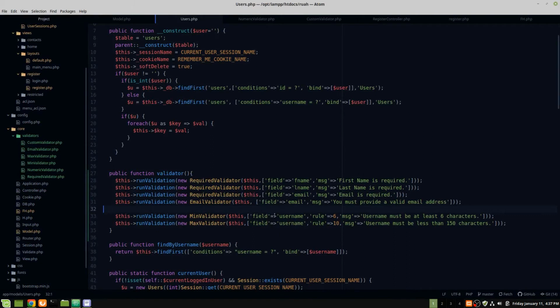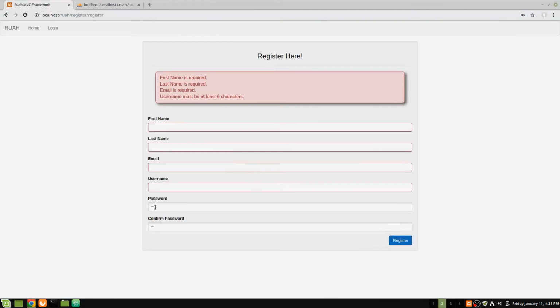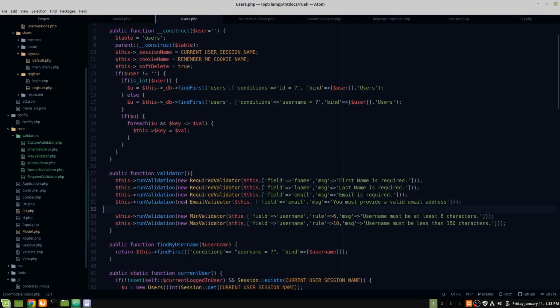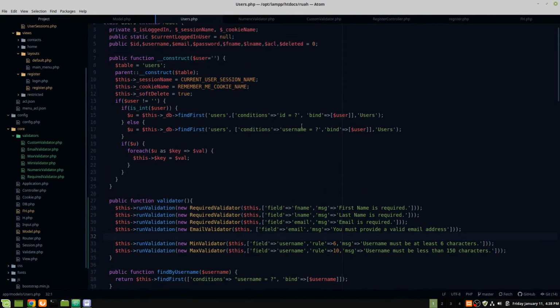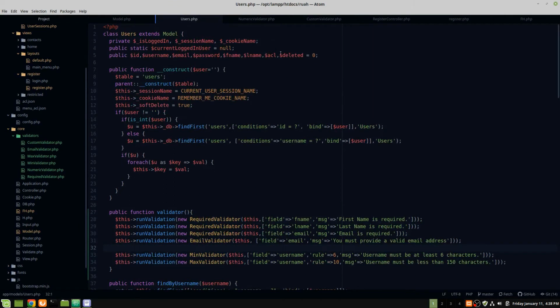Let's see. The next one we need to do is our password stuff, and we need to do a password validator called matches, so we can make sure both of these match. In order to do that, we have to do a little bit of funky stuff, which is why I pushed this one off to the end for this particular form. So in our users.php, I want to add a new protected, well, it can be private, that's fine. So I'm going to add a new private property, and we're just going to call it confirm.